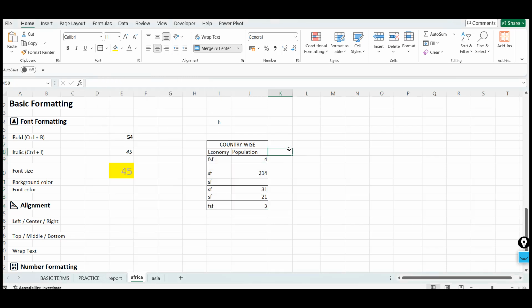Now suppose again you say that okay, I want to merge this, and then you say city-wise. Then in the city also, let's say I want to say latitude and then longitude. Are you getting the point? So from this perspective, this is how we can plan the things.